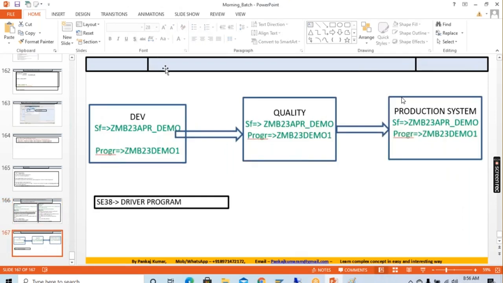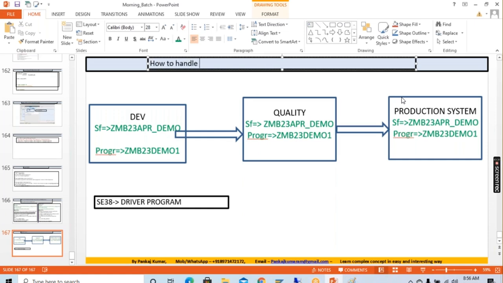Here, how to handle the smart form call from a different system. How to call the smart form in a different system.